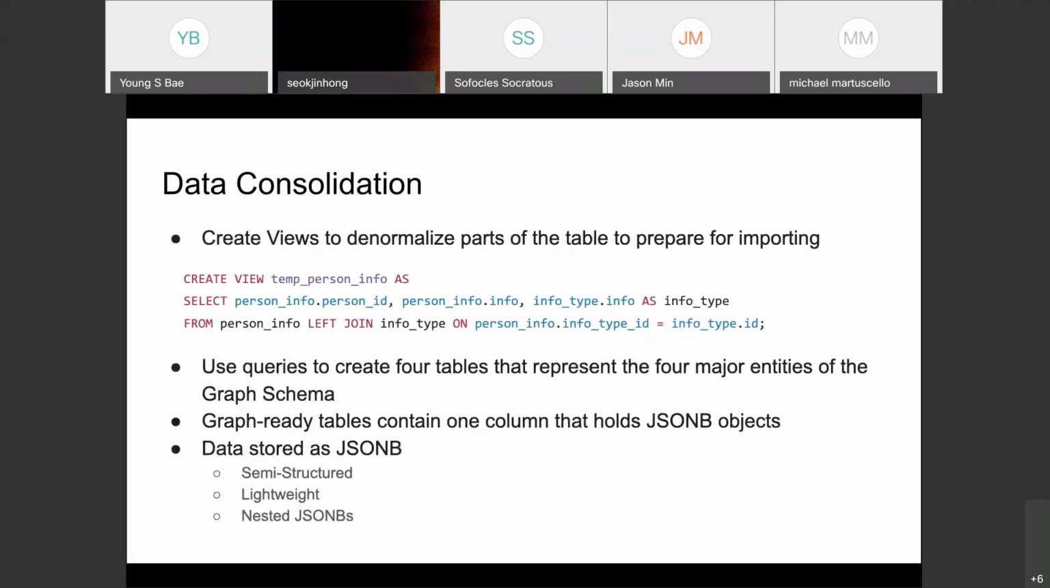So now the data consolidation part. When we first want to transform the relational data to be more friendly to graph data, we create views to denormalize the data. Here's an example query below of how we did it. For the person's information at least, we selected information across the tables and then joined them together. And then we use these queries to create 4 tables that represent the 4 major entities of the graph schema. The graph-ready tables contain pretty much one column that holds the JSONB objects that are complete and ready for import.